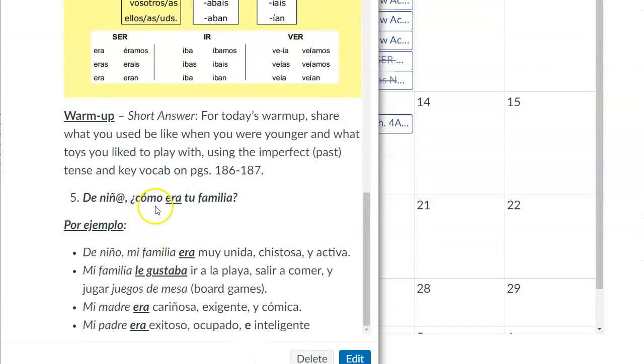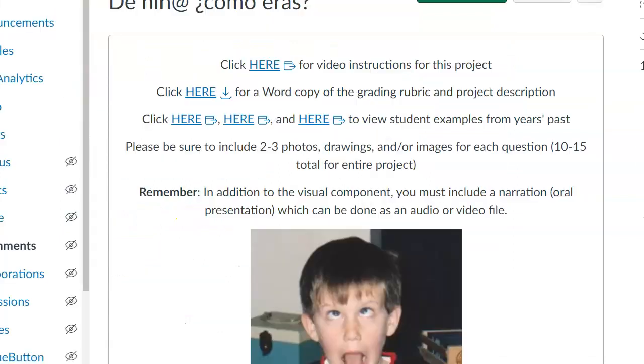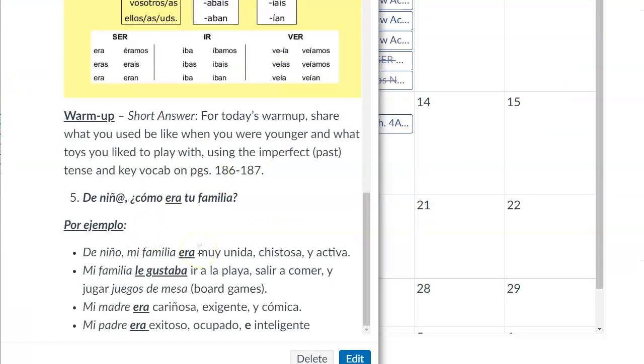De niño, ¿cómo era tu familia? So this is the fifth and final question of your autobiographical presentation. And as soon as we're done with this, you will have completed all five questions for your autobiographical presentation. De niño, de niña, ¿cómo era tu familia? What was your family like when you were younger? So there are four parts to this response.